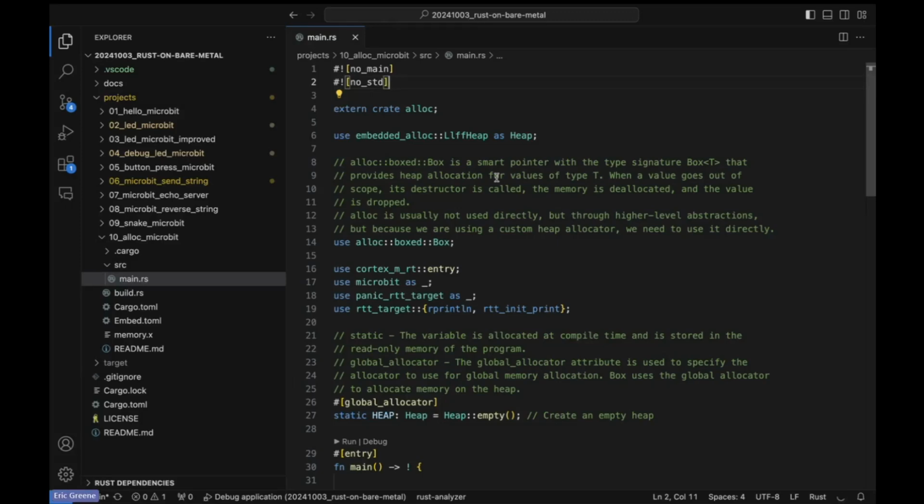So this used alloc boxed box is actually a lower level library in Rust. You don't typically interact with it because you use the box provided by the standard library, and that standard library box is connected into this. But here, because we're not using the standard library and we're going to provide our own allocator, we're going to access the lower level box, set up our own allocator, and kind of tie it all together.